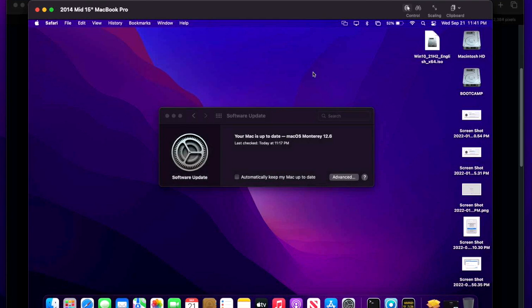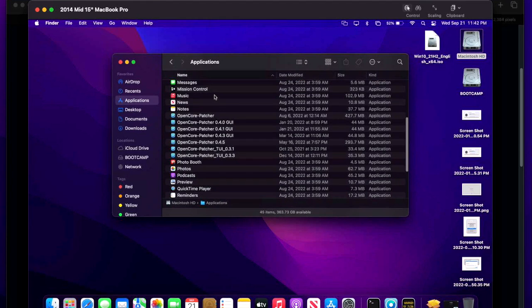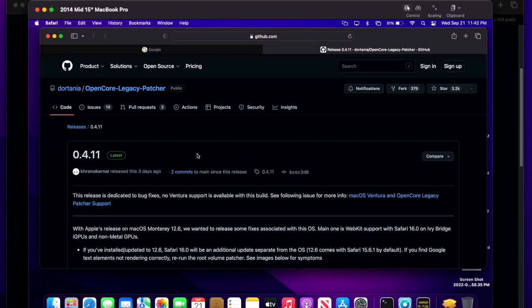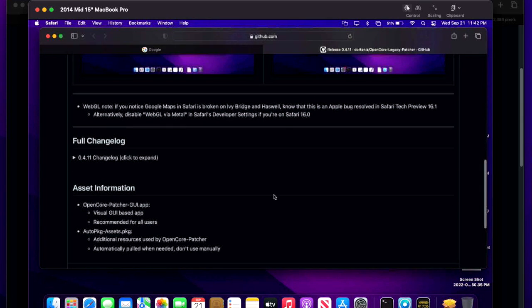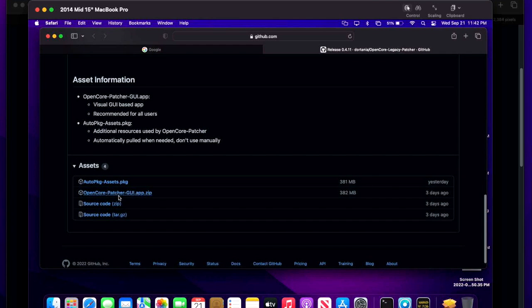So the first thing we want to do is go into our Applications folder through Finder or the hard drive, and then we want to go to our OpenCore Legacy Patcher. As you can see, I've tested different versions on this Mac, but you are only going to see OpenCore-Patcher. So let's open that up, and we'll see right away that a new update is available. As you can see here, our current version is on 10, and it shows that we have a new version available on GitHub. So let's do that. Let's click on View on GitHub here, and it'll automatically bring us to that page. We can scroll down here to our Assets section, and this is the one we're looking for, OpenCore Patcher GUI.